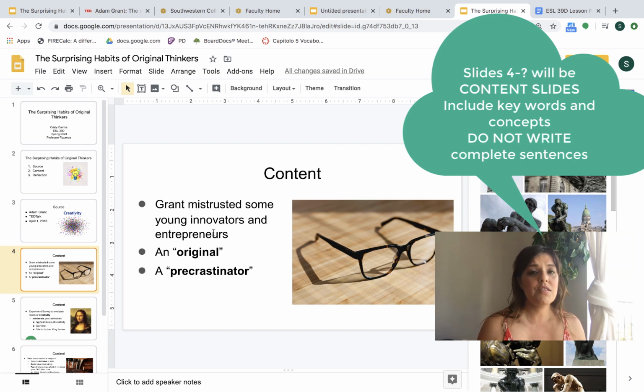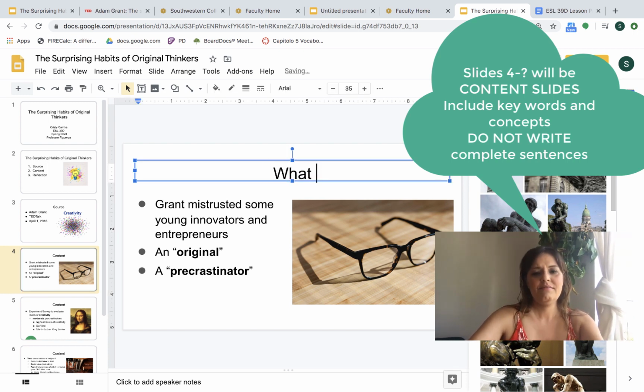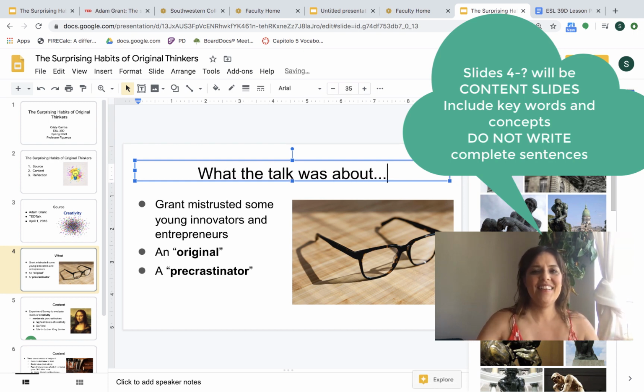And I'm going to use no periods, no punctuation. There is no subject, verb, complete idea. It's just points, important information. Okay, so I have here content. You can write content, or you can write what the talk was about. Okay, either way is fine.